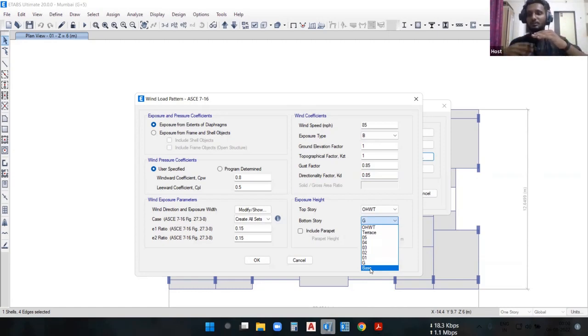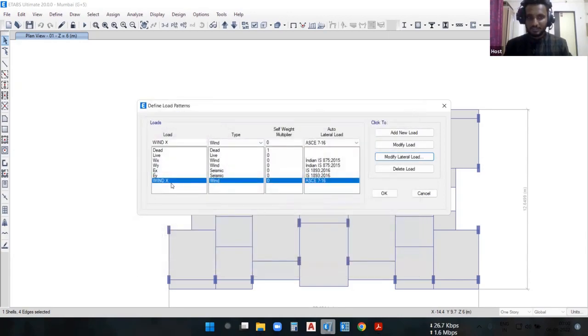So the foundation will not be exposed to the wind forces, right? Ultimately there will be no wind force acting on the foundation level. So in this case, for the bottom story you don't have to consider the base. You just have to consider the story which is on the ground level, which is the ground floor in this case. Then the top story will be the topmost story, whatever it is, the terrace floor or the roof floor. In this case, it is the overhead water tank. So I'll select that and click OK. In this particular way, you can add the wind force.